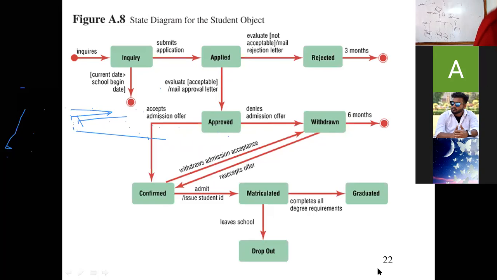So after inquiry, the student submits an application. After the application is applied, it will have two options: either it gets rejected or approved. After approval, it has two further states, confirmed or withdrawn. If it is confirmed, the college will issue the admit card and student ID information. After matriculated it will be called graduated, completing all degree requirements. And after matriculated, the student may also drop out in between or leave the school in between.